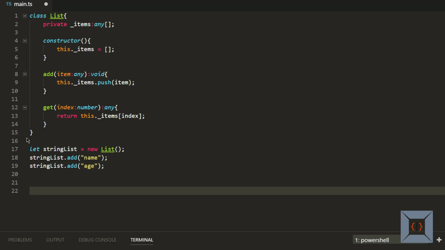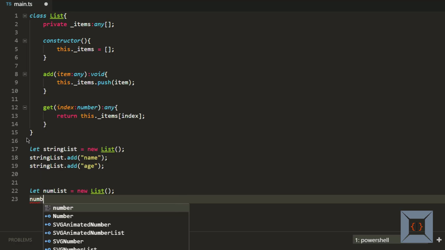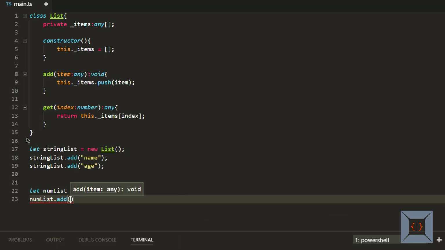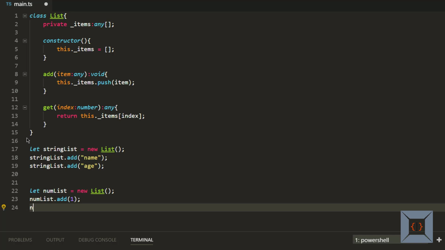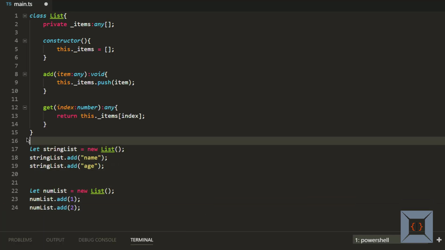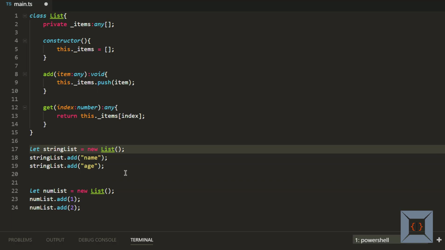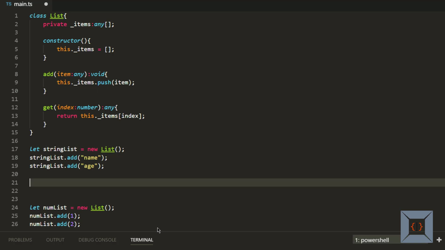I can also create a number list. So let's call it numList, and I can add values to it now using add. So I'm going to add 1 and I'm also going to add 2. So now I have two different instances of this list, and the first one is string list and the second one is number list.